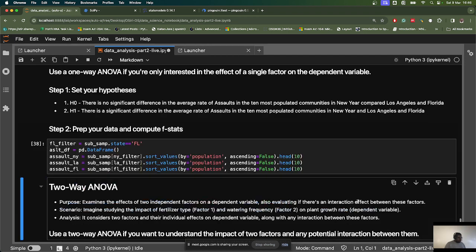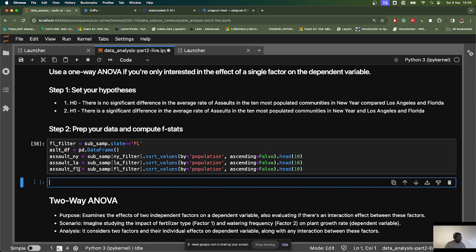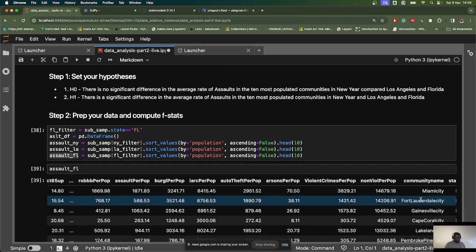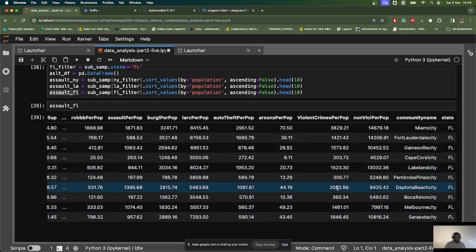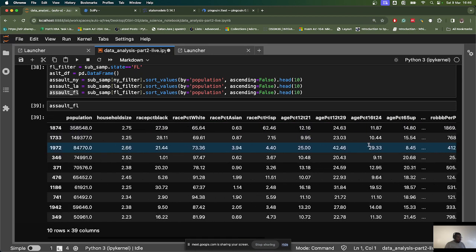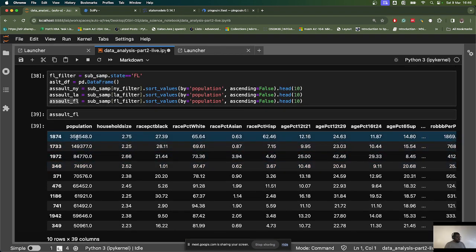So if I run this and if I take my assault for Florida alone, it should have just FL state, yes, and the top 10 of that. And the highest populated community is Miami City in Florida. And then the top 10, the highest is Miami, and so yeah, so we have that.